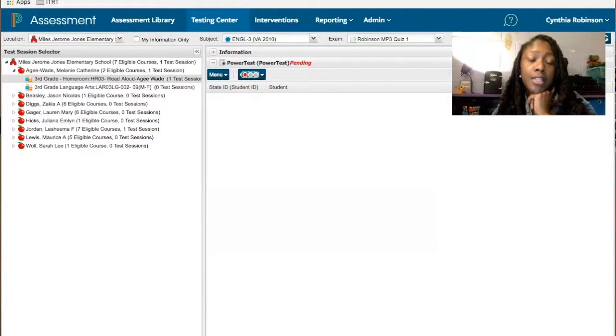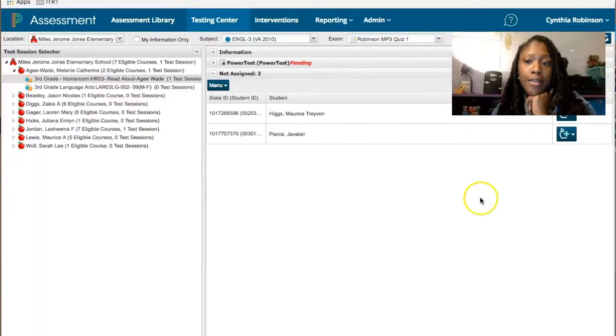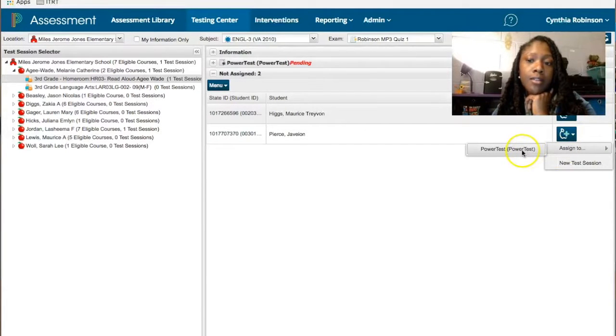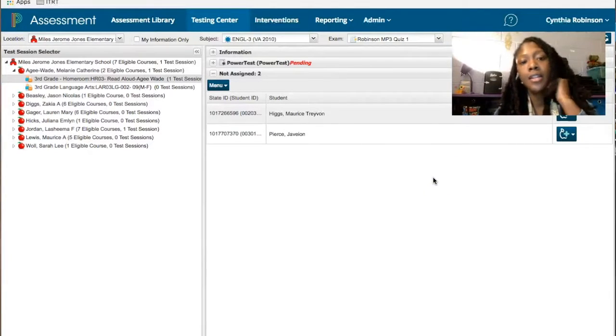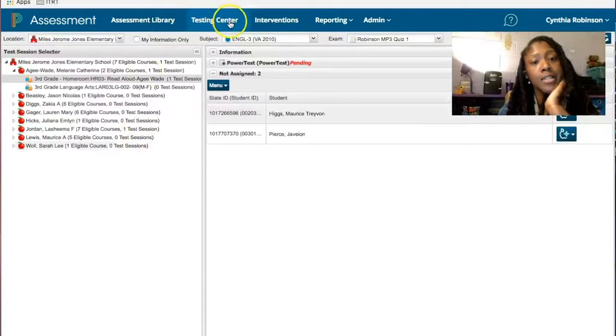If you have selected not to add all students, you're going to go to this add button at the very bottom, click on that, and this is where you would manually assign each student. You would click on the apple with the plus, and then you can assign the student to PowerTest or not. Let's say I want to just assign this last student to the test, and I would click assign to PowerTest. So that is in a nutshell how to create an assessment and then assign the assessment in PowerSchool.